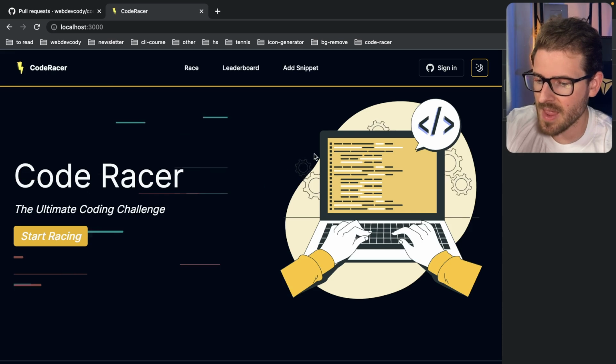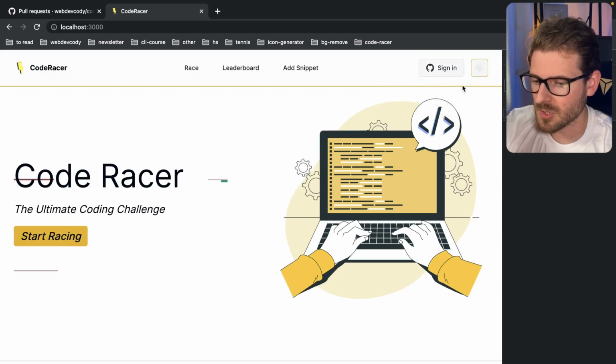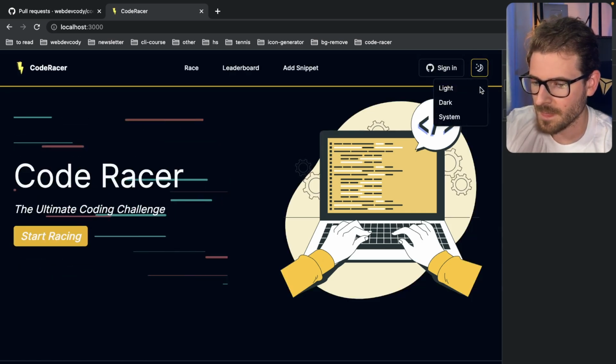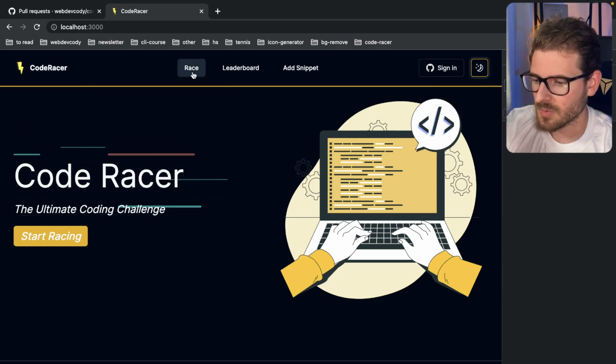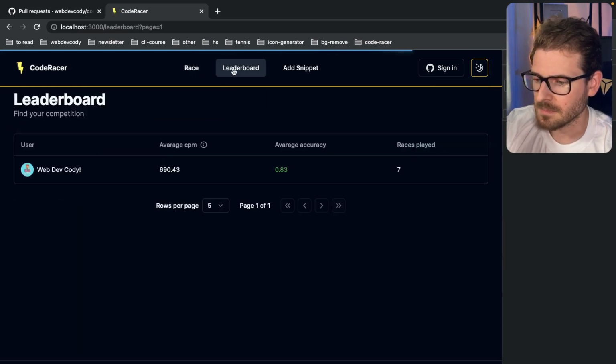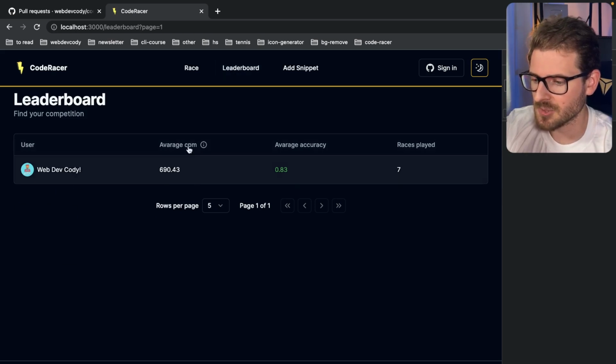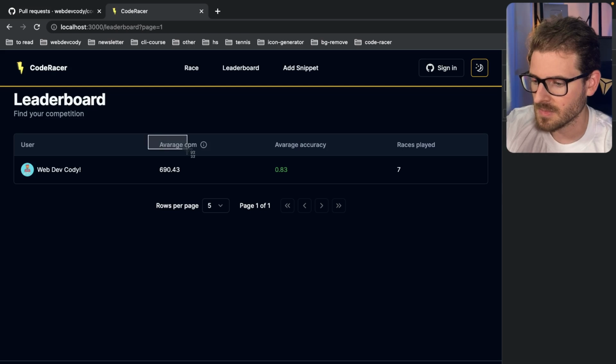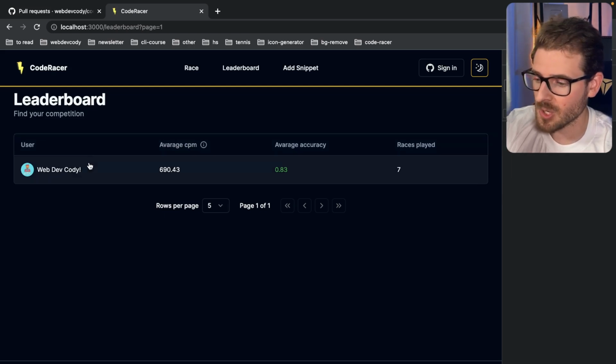So this is the app we have. We got some light mode, dark mode going on. Pretty cool. We have the ability to race. I think there's some things we need to work on. Like right now we have a leaderboard. So after you finish a race, it keeps track of your average CPM. This needs to be fixed. But we have some pagination going on, which is pretty nice.